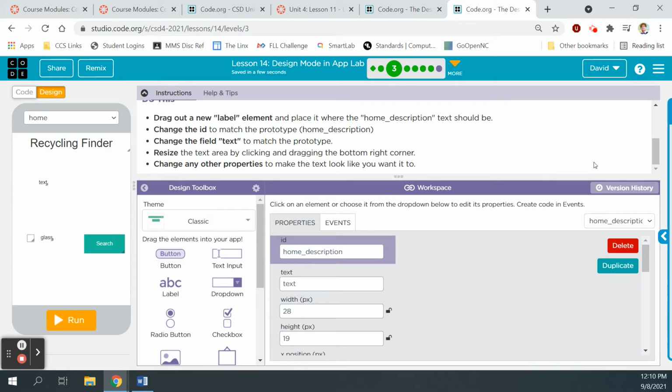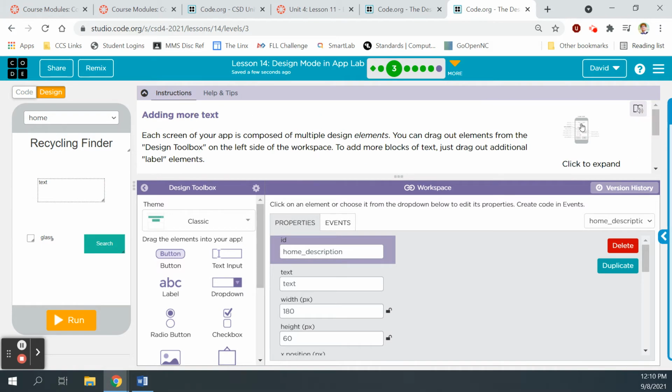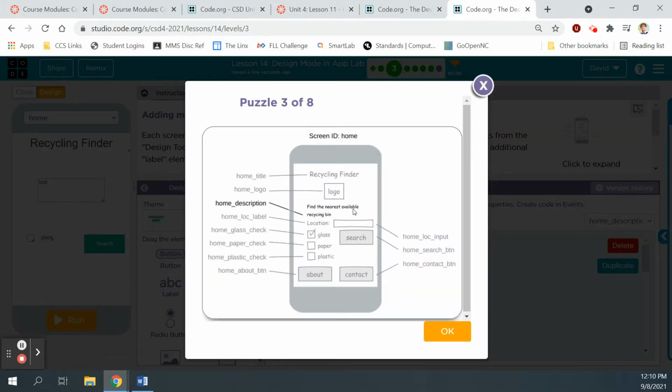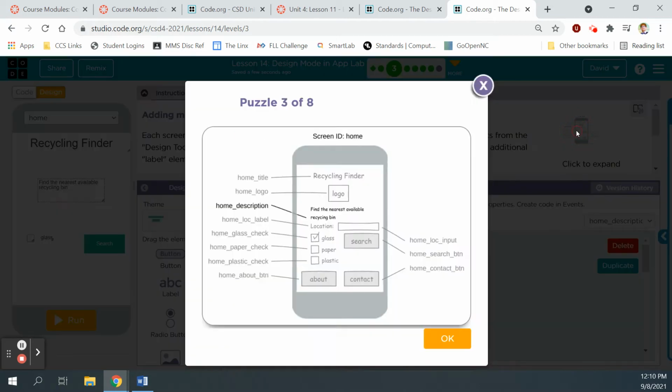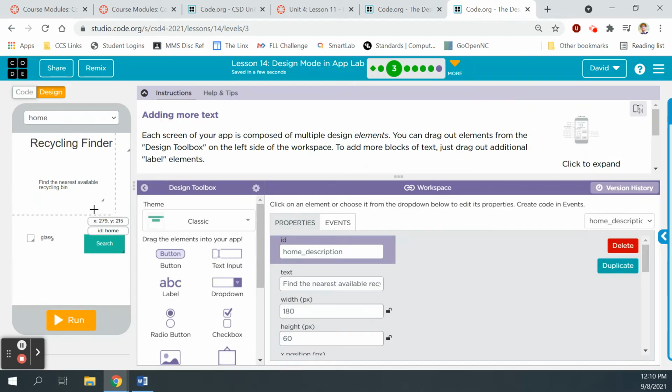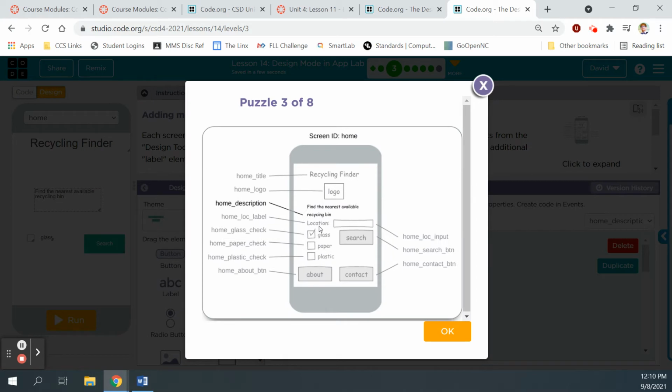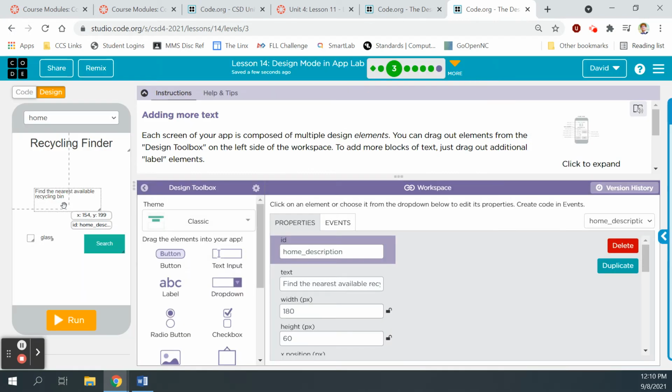Change the field text to match the prototype. So right here, we're putting in the text that's going to show up right here. So I need to go ahead and make this larger. And then find the nearest available recycling bin. Okay, so typing that here. Okay. Find the nearest available recycling bin. It's showing up where it should. We'll move it down a little bit because I think it's supposed to be a little bit closer to the search bar than it is.